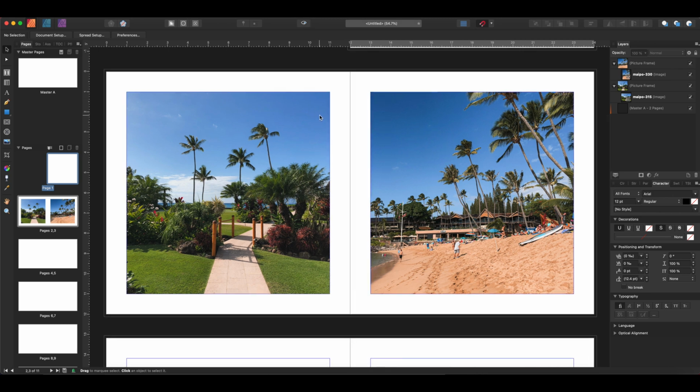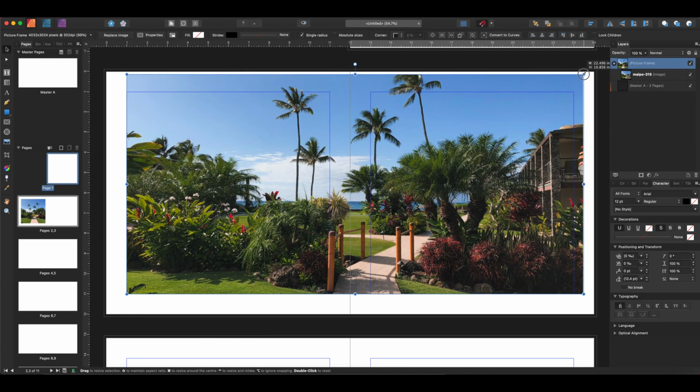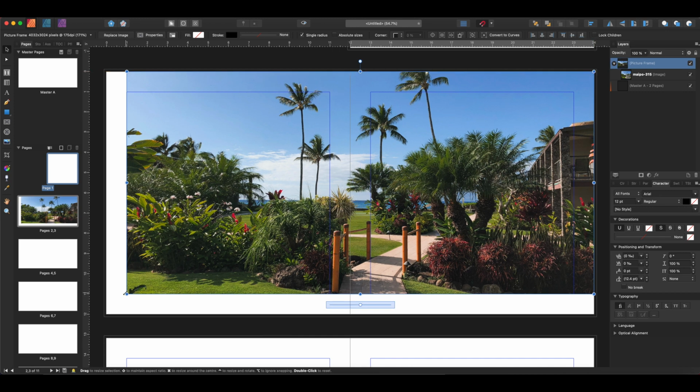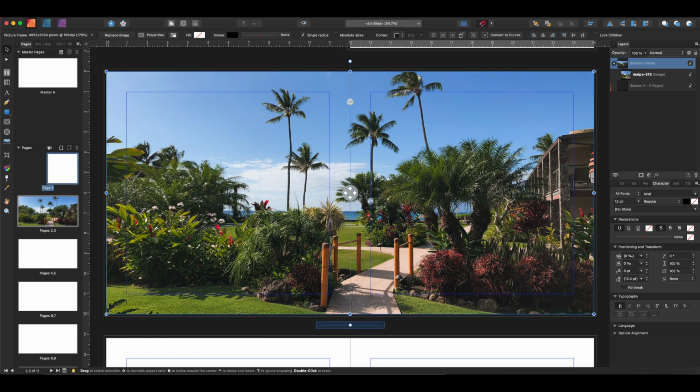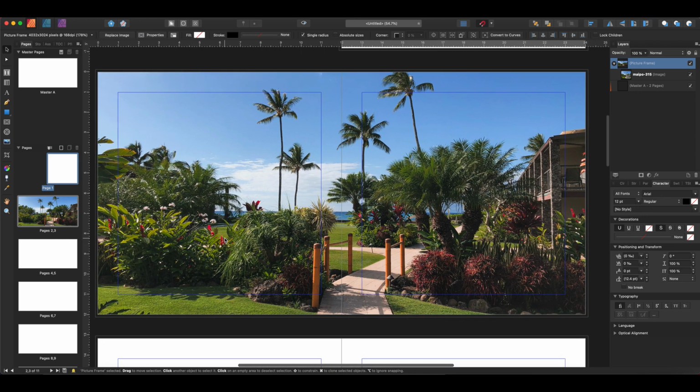Now let's assume that I would like a full double page spread photo. So what I'm going to do now is just delete this frame here and make this frame the full double page spread size. Now, as you can see, when I'm enlarging my frame, the photo is changing with it. And again, that's a very handy tool because you don't have to then readjust it.